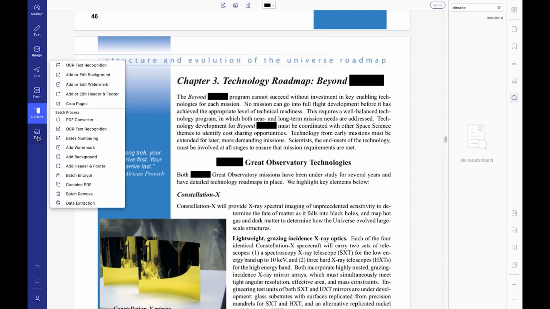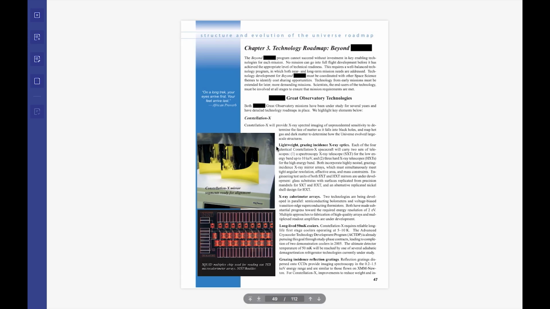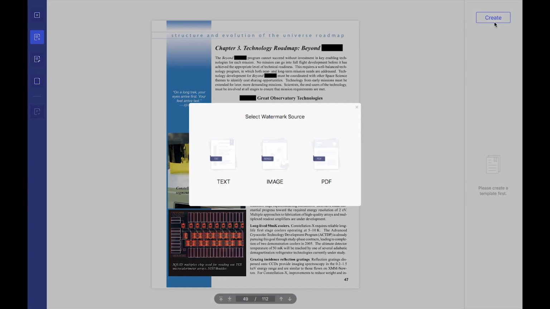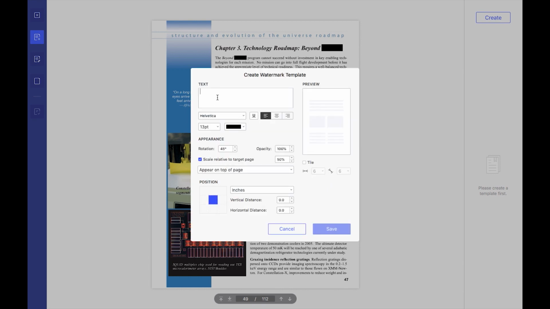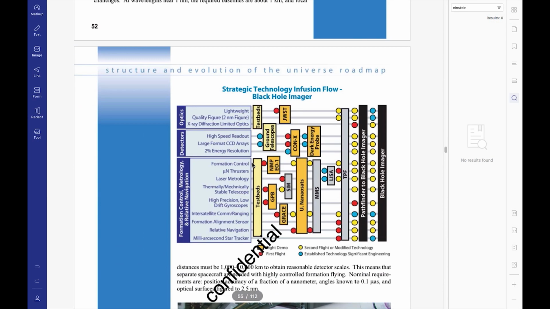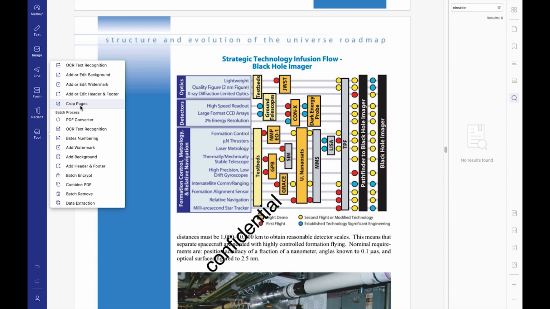Now you get numerous other features on the PDFelement 7. OCR is one of the best options. You can add or edit the background and also add watermarks. A watermark can be a plain text or an image or even a PDF. Let me show you how to create a text watermark. Just write the text and you can change the color, the shape, the font, the size, the position, even the transparency. So very handy tool.